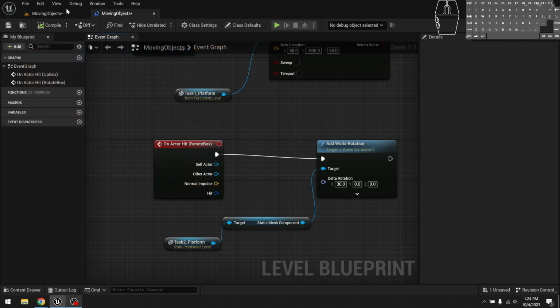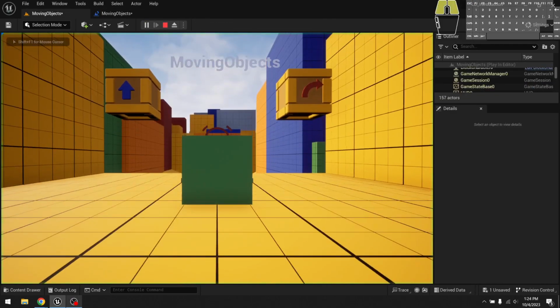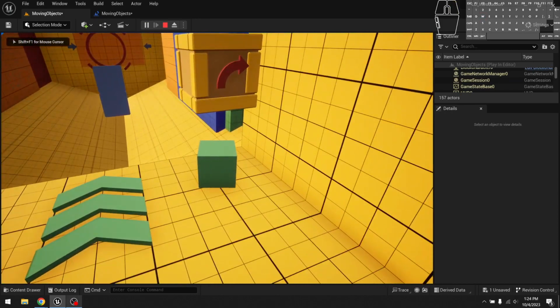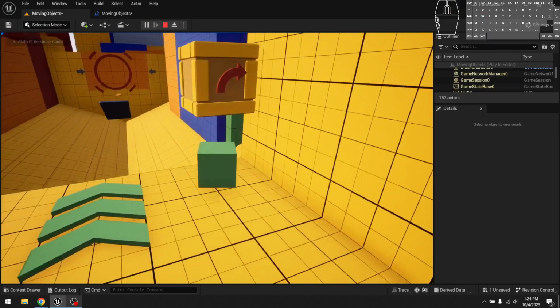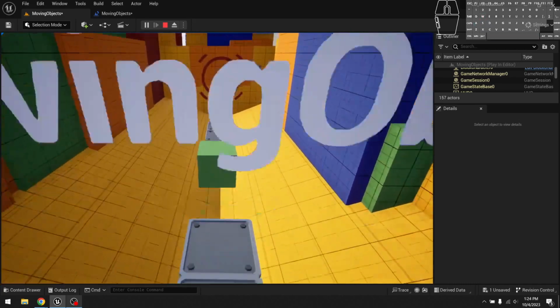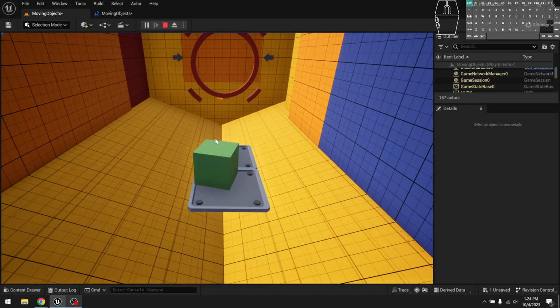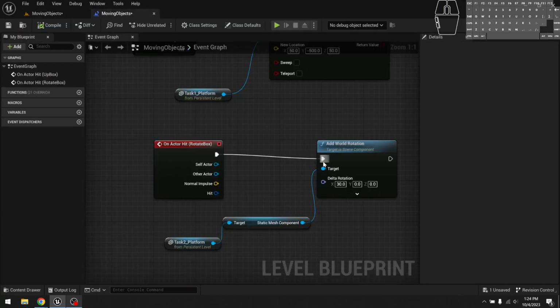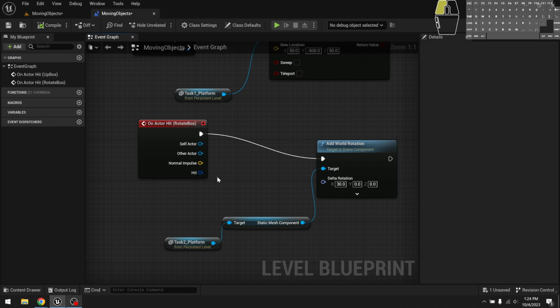If I preview in here, go in here, and I hit this, now the first time I hit it, it's at 30, then we're at 60, then we're at 90. I can now access that second platform right here. This is gathering whatever its current rotation is and adding 30 to it.